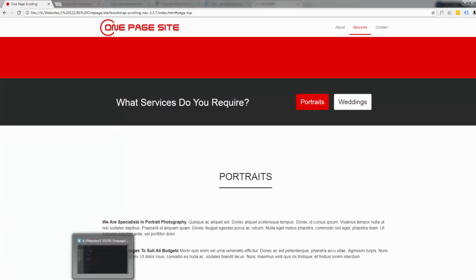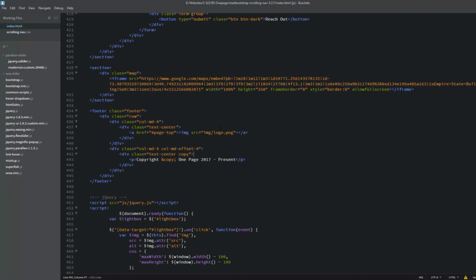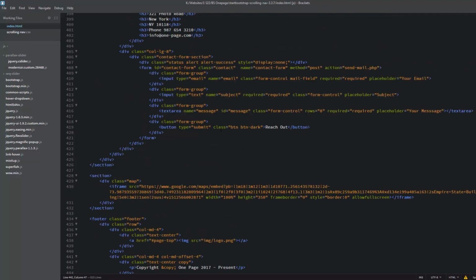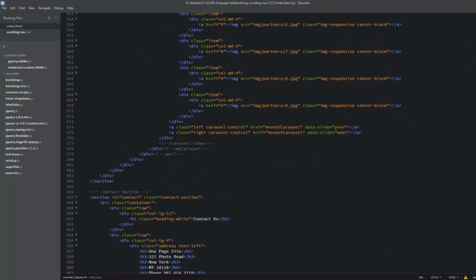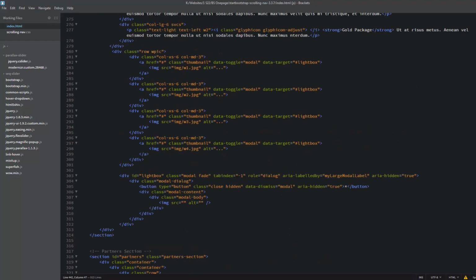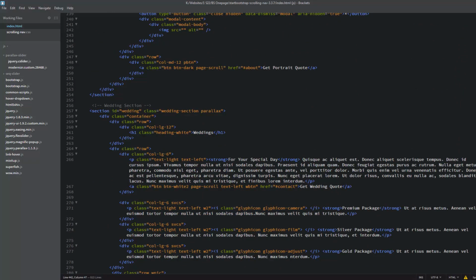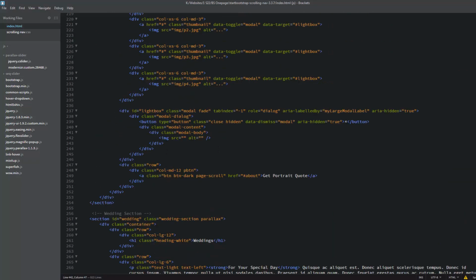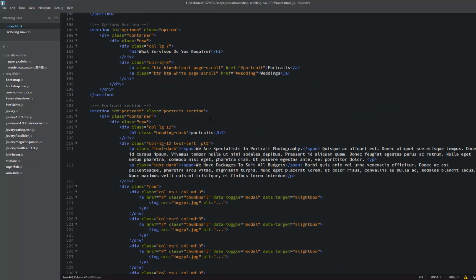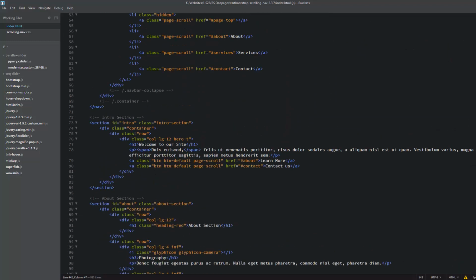So if we go to our HTML, index HTML, let's make sure we've got the right attributes going on. So there's our contact section. We know that's working. It's our ID of contact. It's our partners section. We don't want to link to that, I don't think. Here's our wedding section. It's got the ID of wedding. That's fine. And the portrait section, got the ID of portrait, singular. Okay, that's all I needed to know. Let's add those to our menu.